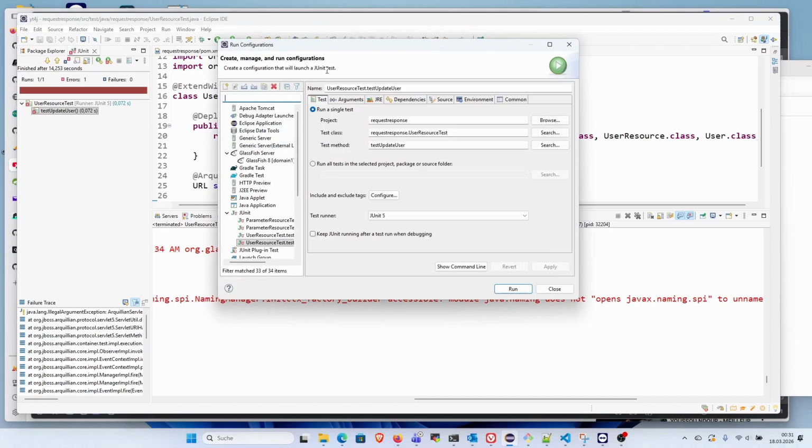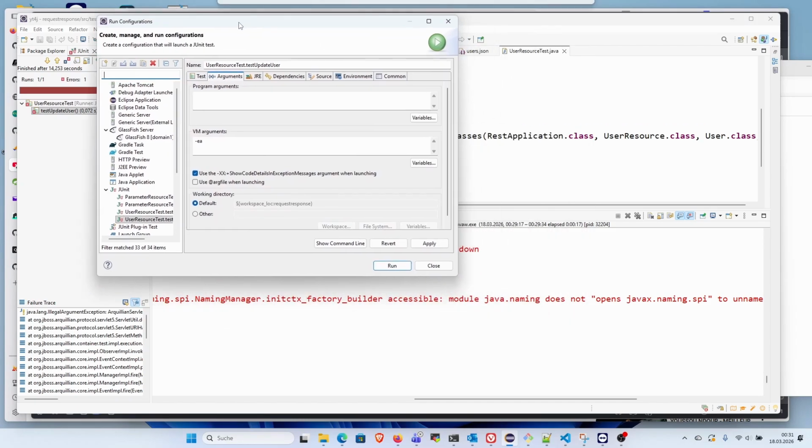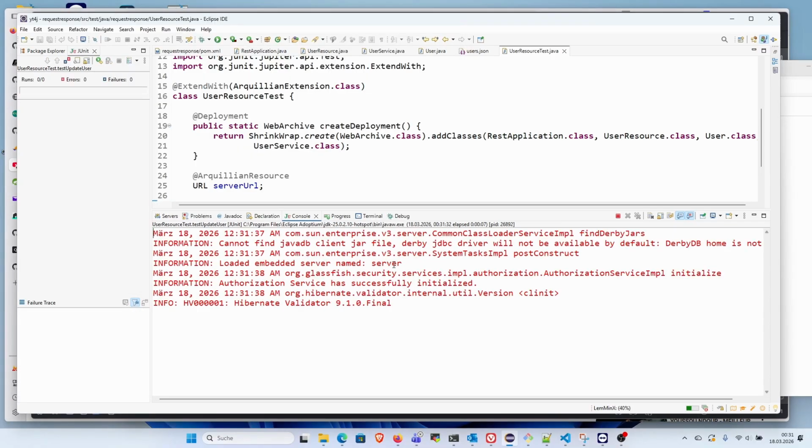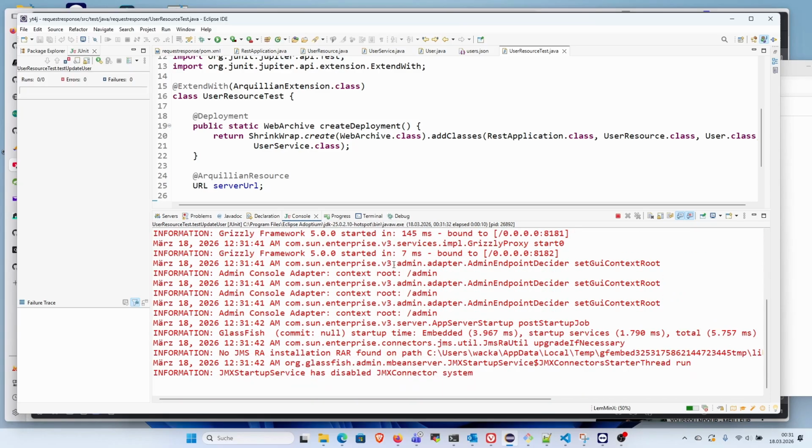It's simple. We add a new VM parameter, --add-opens java.base/javax.naming.spi=ALL-UNNAMED. All right, now let's run the test again, so that Java is happy. Starting the container.